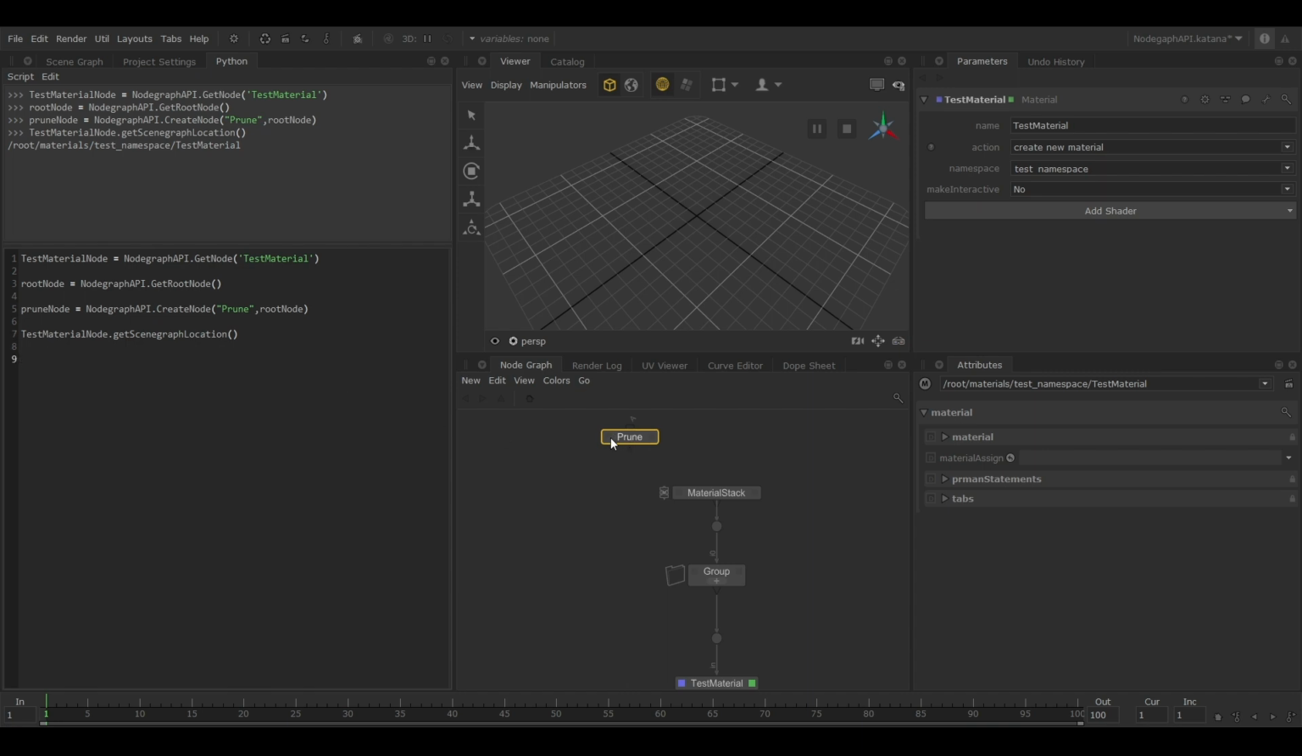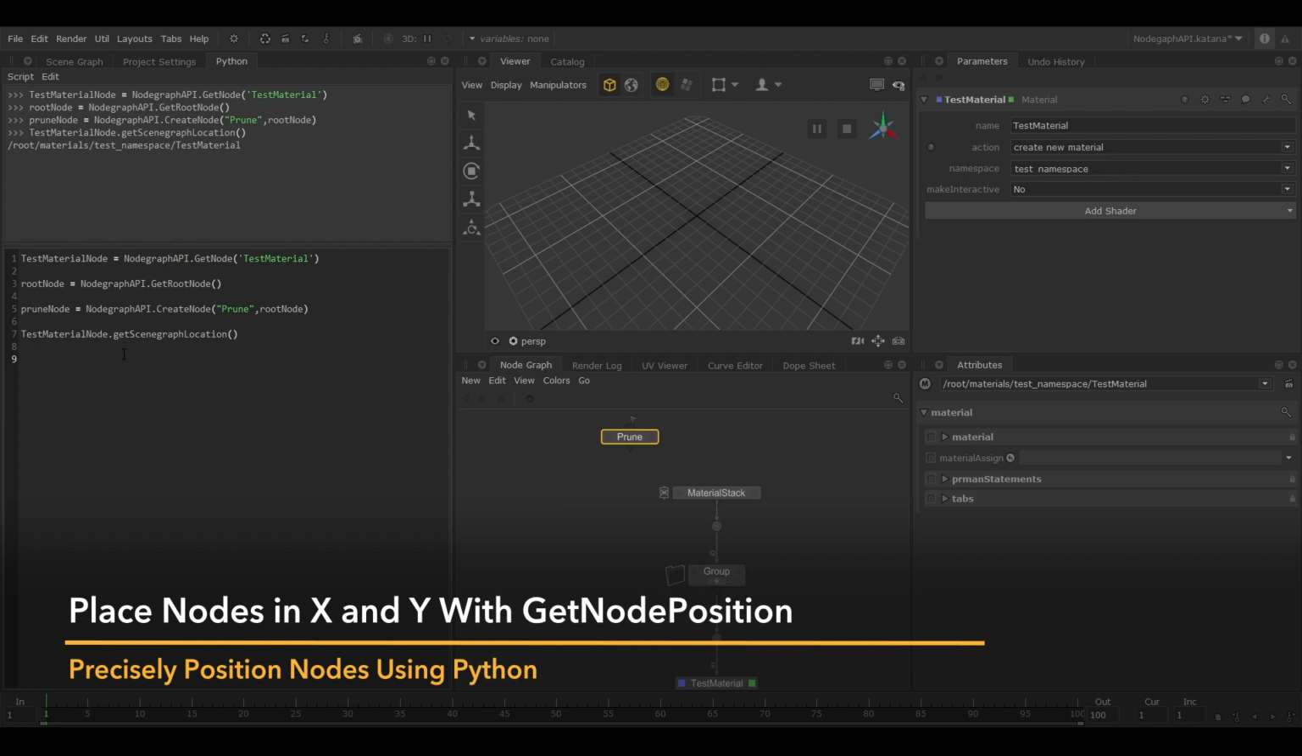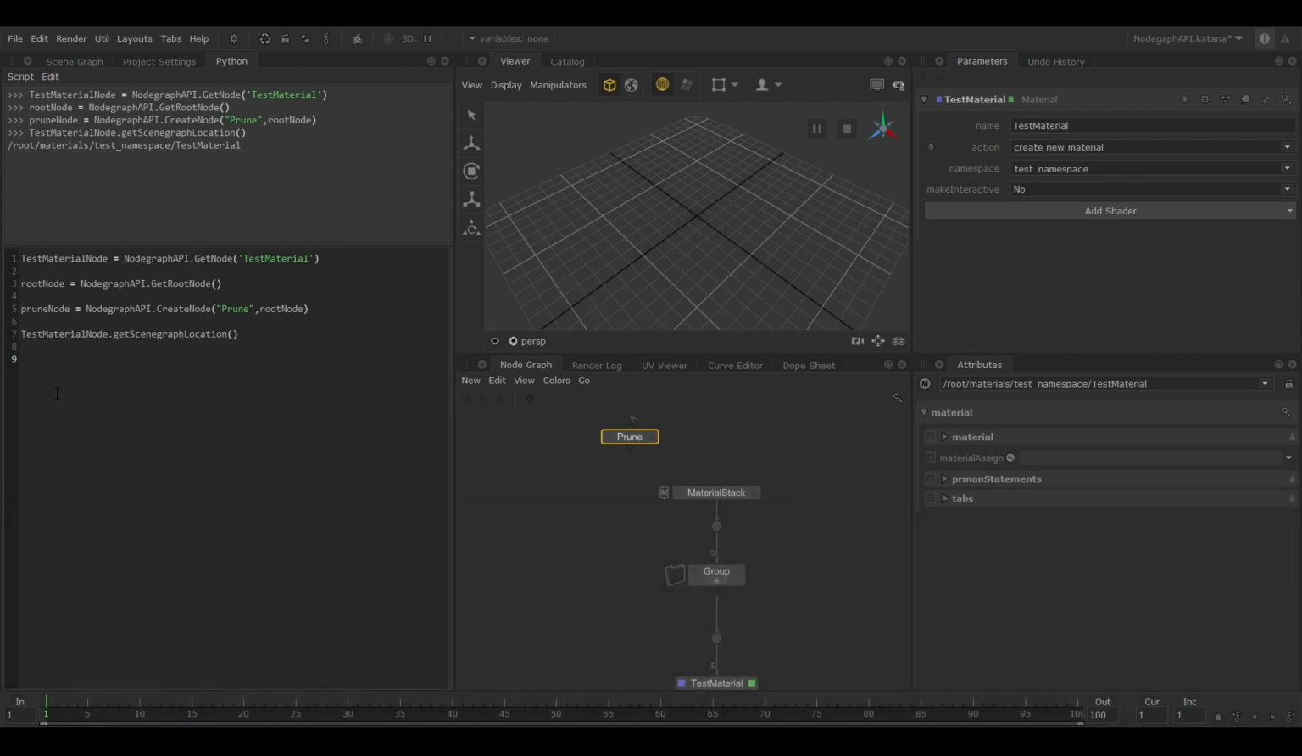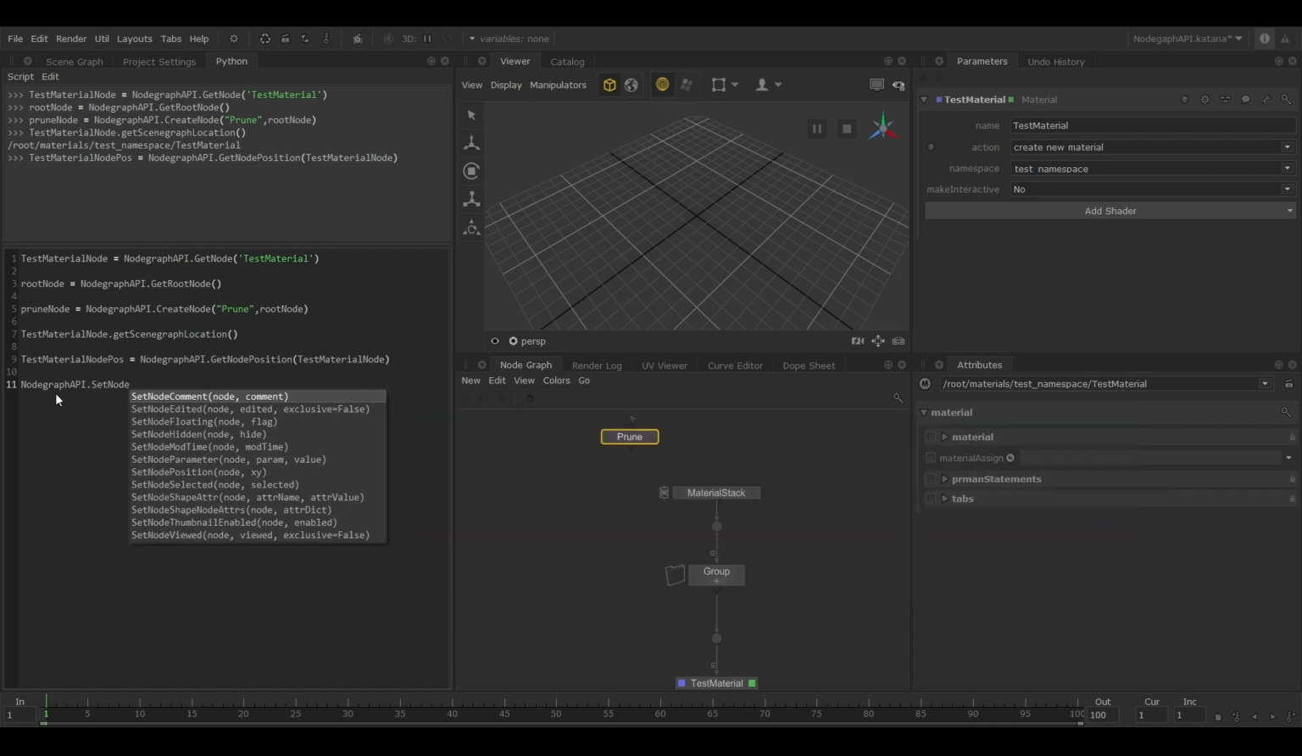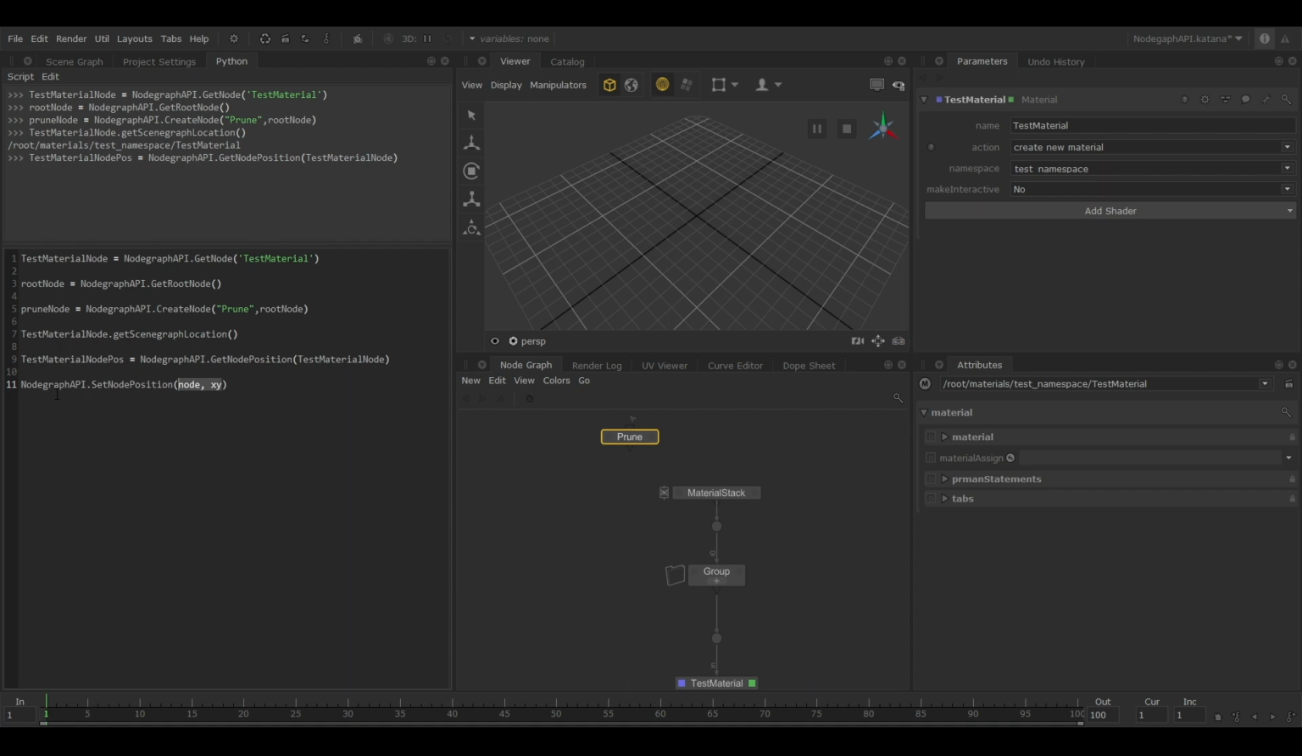Okay, so let's say we want to take this prune node and place it underneath our test material node. How can we do that? Well, first of all, we could get the node position here and then set this node position to be the same as this, but then offset in Y. So we'll do node graph API dot get node position, and we'll give it the node of our test material node. And we'll store that as test material pos for position. And then we'll do node graph API dot set node position. And we'll give it our prune node. And then we'll get this position.